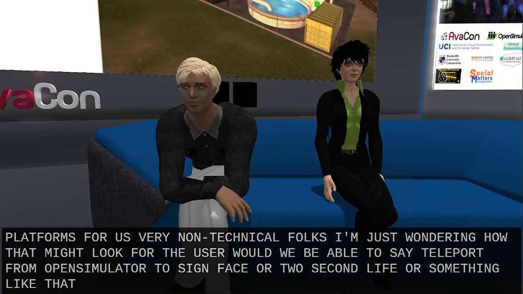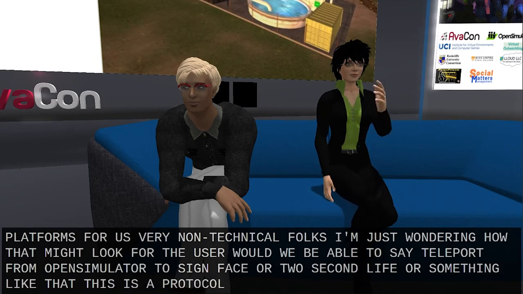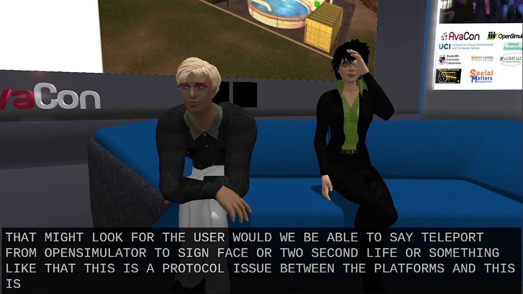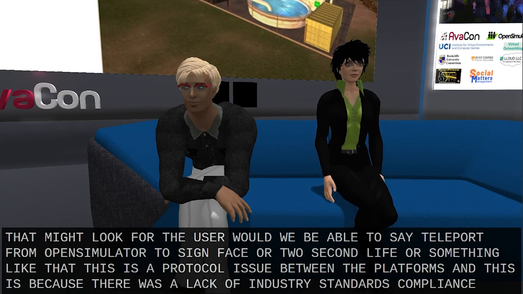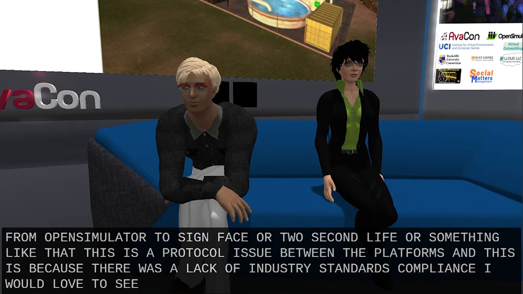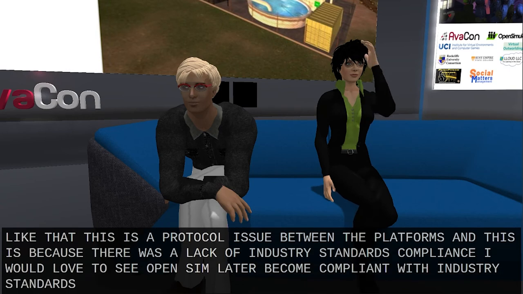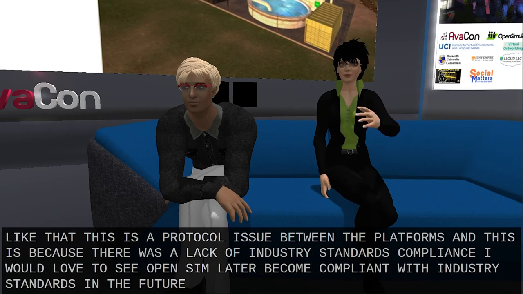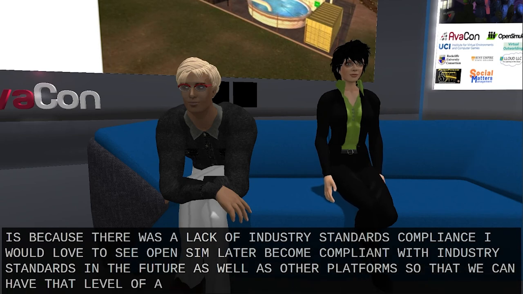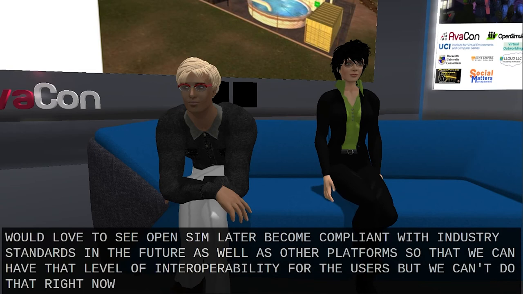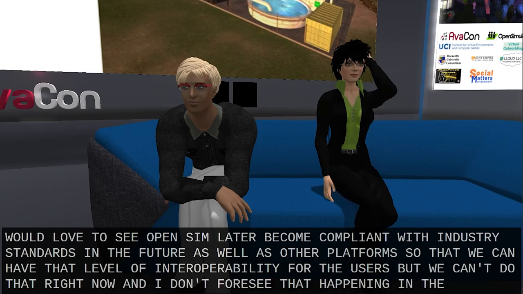You're talking about teleporting? No, teleporting is a protocol issue between the platforms, and this is because there's a lack of industry standard compliance. I would love to see Open Simulator become compliant with industry standards in the future, as well as other platforms, so that we can have that level of interoperability for the users. But we can't do that right now, and I don't foresee that happening in the near future.